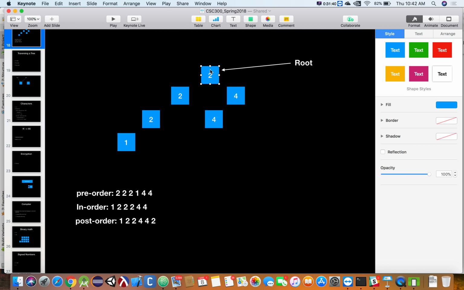Then he asks, do I have a right child? If he does, he tells his right child to visit in order. First thing the right child says is, do I have a left child? I do. So he says, visit yourself in order. Left child says, do I have a left child? I don't. So I'll go ahead and print myself. Then I say, do I have a right child? I don't. So I'm done. Bounce back up. This guy then prints himself. Says, do I have a right child? He doesn't, so he's done. Bounce back up. We're done.